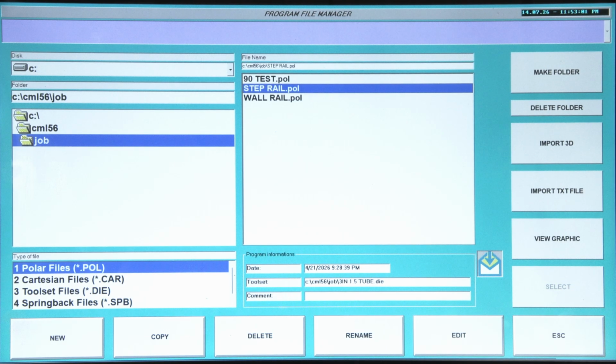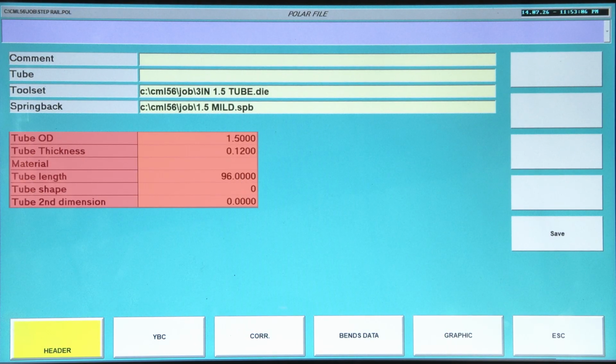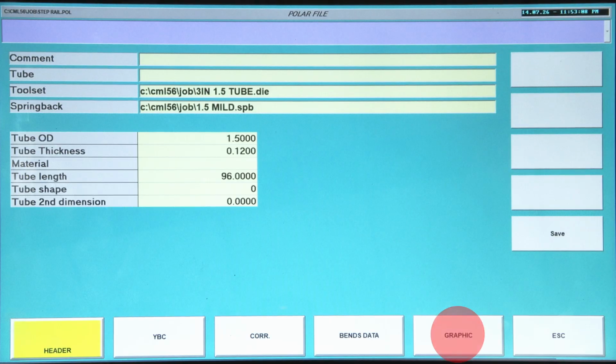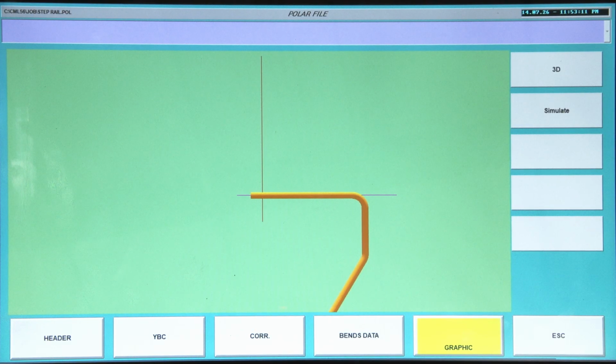Press Edit to review your parameters. Here you can see your active program details right alongside the toolset and the springback file. Next, select Graphic, tap Simulate.